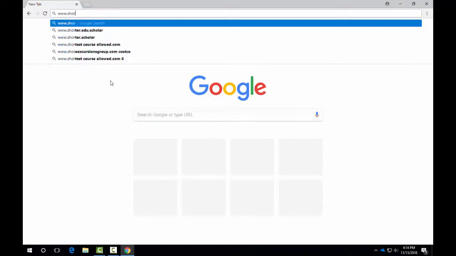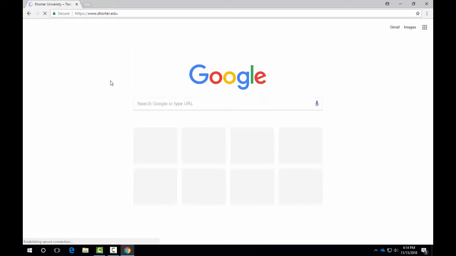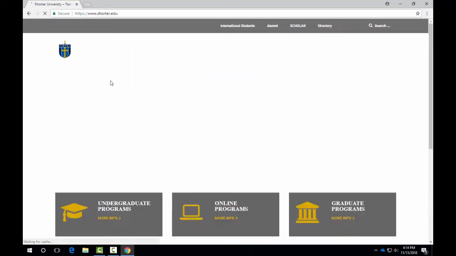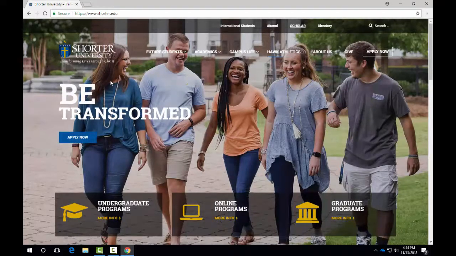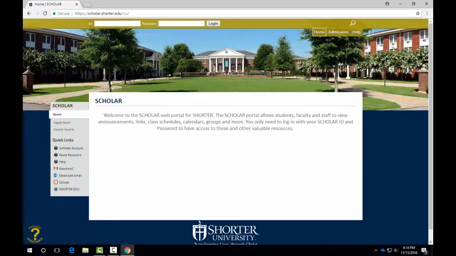The first thing you're going to do is go to the main Shorter University website, www.shorter.edu, and you're going to get into specifically the Scholar part. So up at the top of the screen where it says Scholar, you're going to click on it.